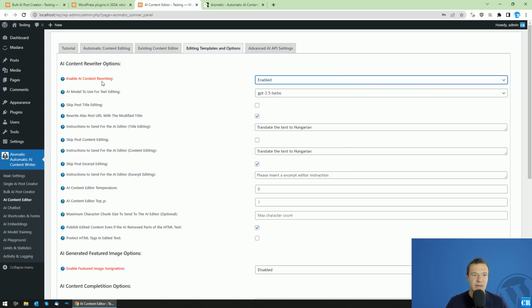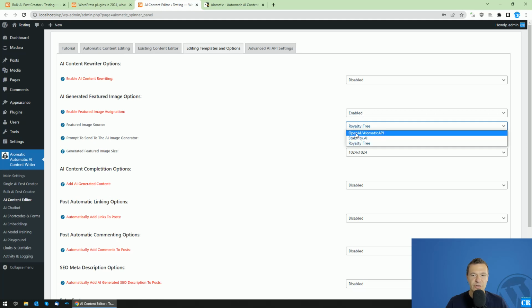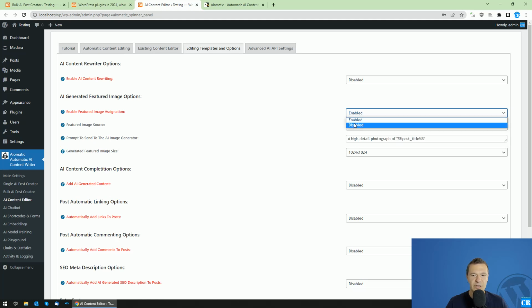So you can append and you can rewrite published content using these instructions. So you can translate to Hungarian, for example. This will be affecting the title, this will be affecting the content, and this will be affecting the excerpt. And many, many more features will be available here. Check the tutorial for details. Also, you can add automatically a featured image, royalty-free, OpenAI or stability.ai.